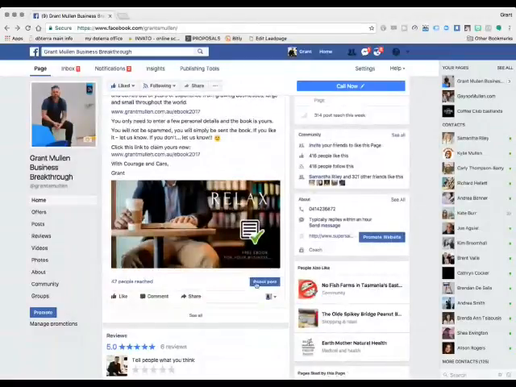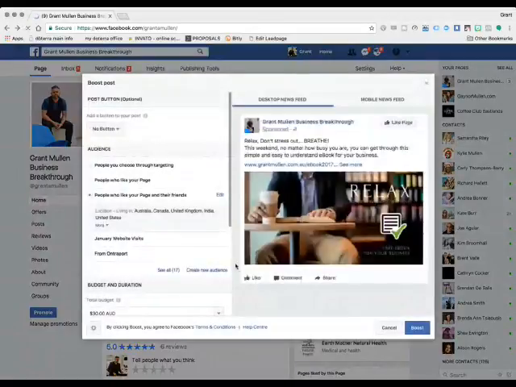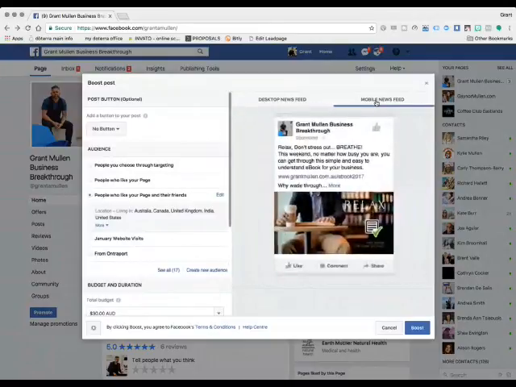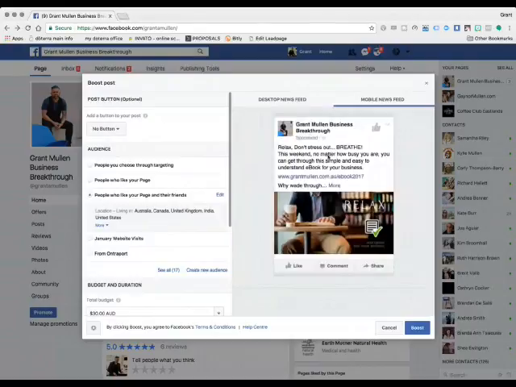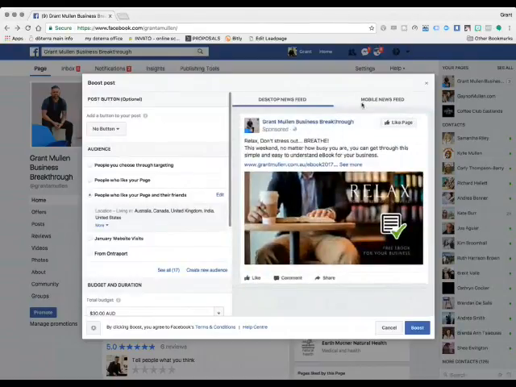Now, if I wanted to, I could click Boost Post and all this stuff would come up. So this whole thing would come up. It shows me what it looks like on the desktop, shows me what it looks like on the mobile, and I'm kind of cool with that, right? My desktop newsfeed is just as I need it to be. Mobile newsfeed gives me an extra line, but it's still pretty good. So I always check those 2 things if I'm going to boost it.